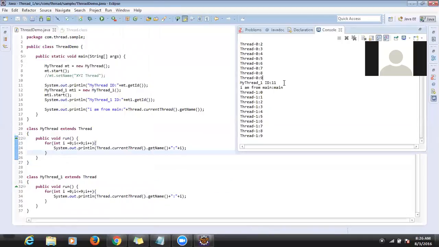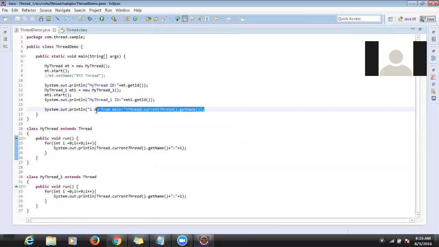Okay, if you see that, right? So first, my thread ID is 10 and my thread hyphen ID is 11. If you want to get the main thread ID also, you can get it. How to get that one? Let me get the main thread ID.